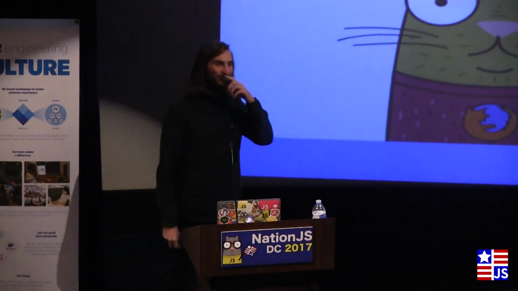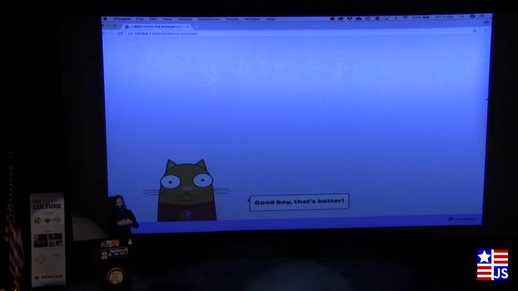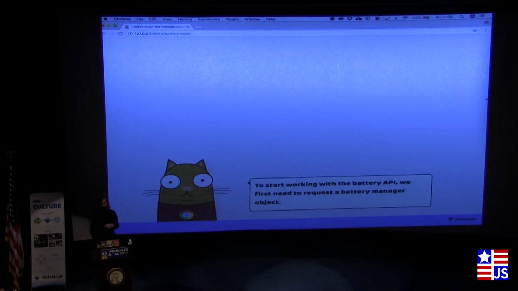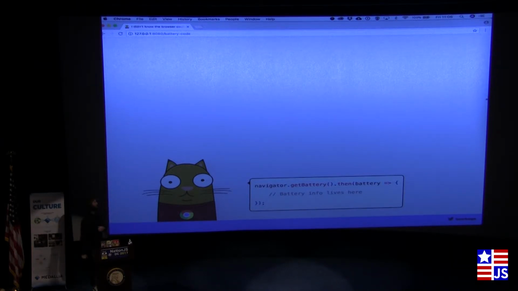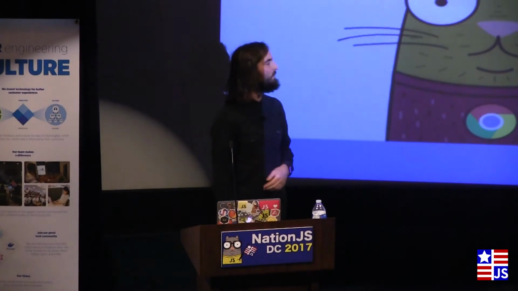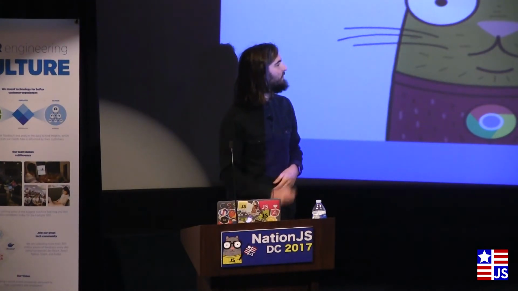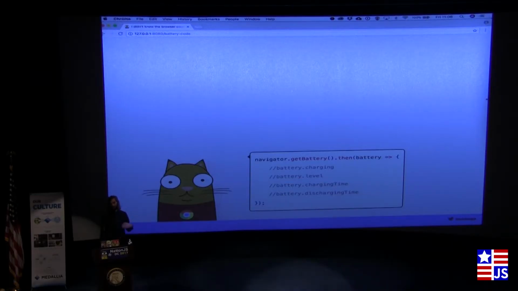The thing I wanted to demonstrate with this is that you can listen to changes in the state of your battery, like is it charging or is it not charging? Is the level changing and stuff like this? The first thing you need to do is get your battery object, which you do by calling navigator.getBattery. It will return your battery object, and that has some information like, is it charging? What's the level of your battery? How much time will it take to be fully charged or to be fully discharged?